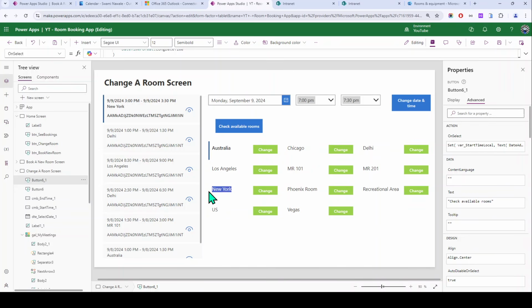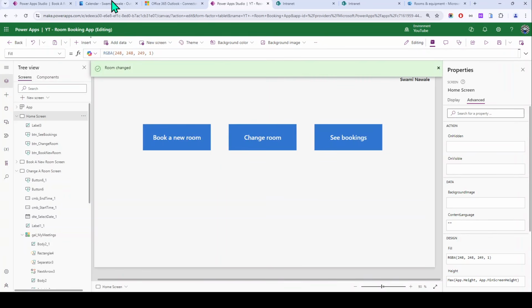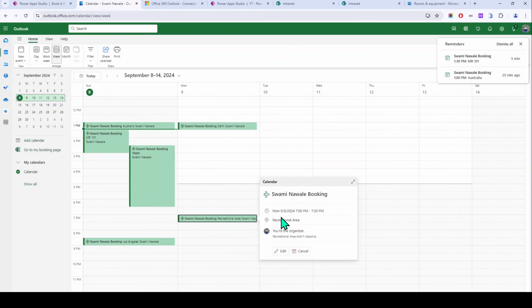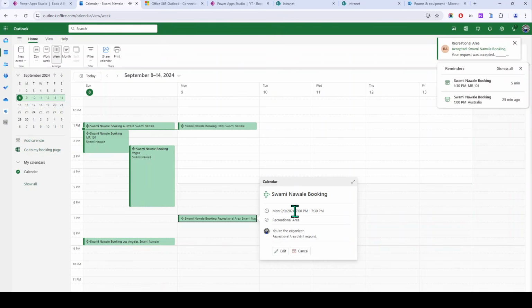New York is already there because time is different, right? So instead of New York, I'm going to change the room and the time. So room will be recreational area for 7 to 7:30. So if you see, then the room has been changed to recreational area and the time was also changed, correct? So this is working as expected.